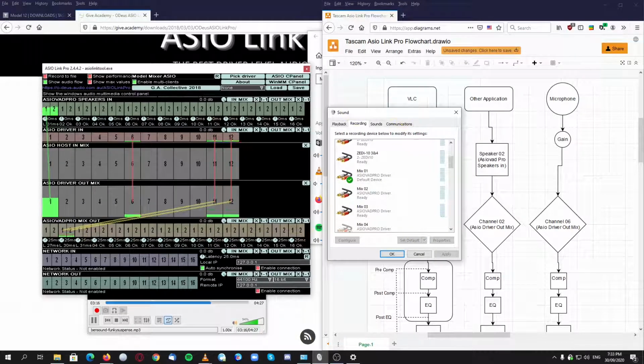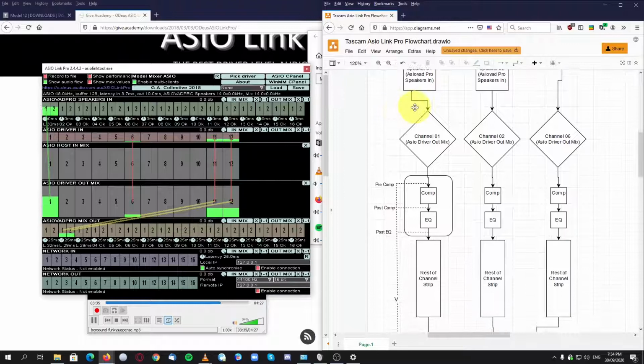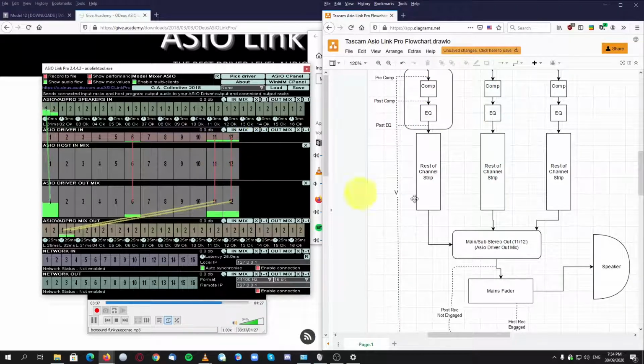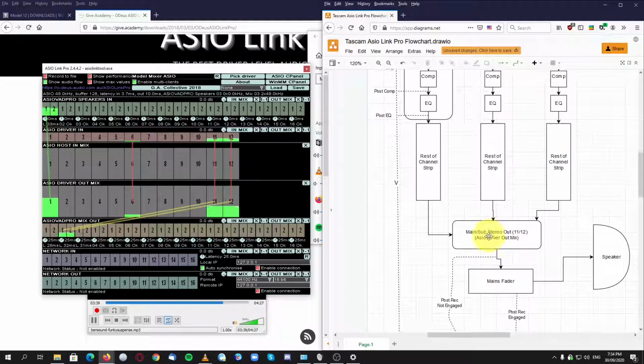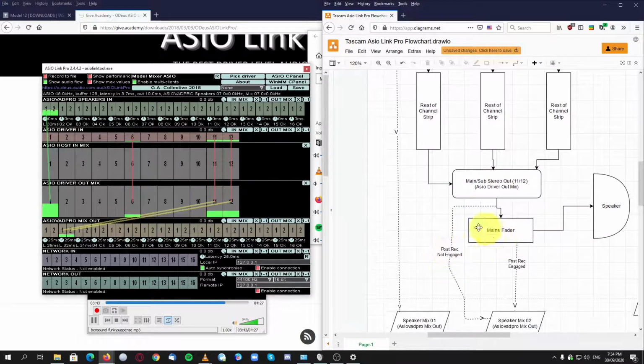So let's take a look at the signal path. So we send it here. So 11 and 12 it's here. And then there are a few buttons on the mixer to determine where the signal gets sent to or sent from. So there's a main fader.